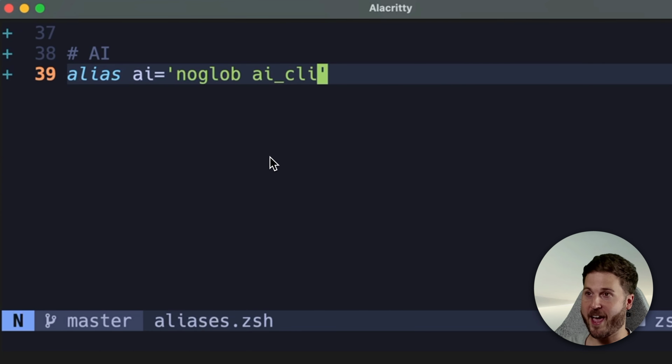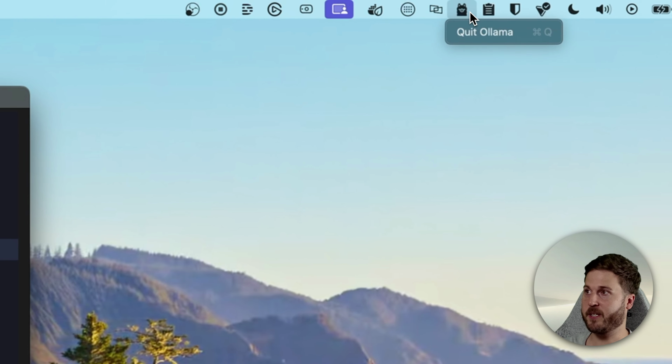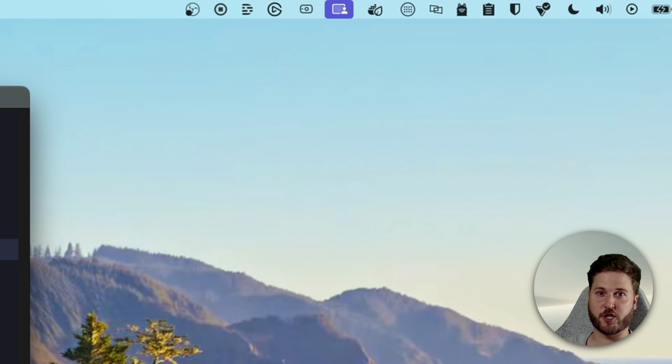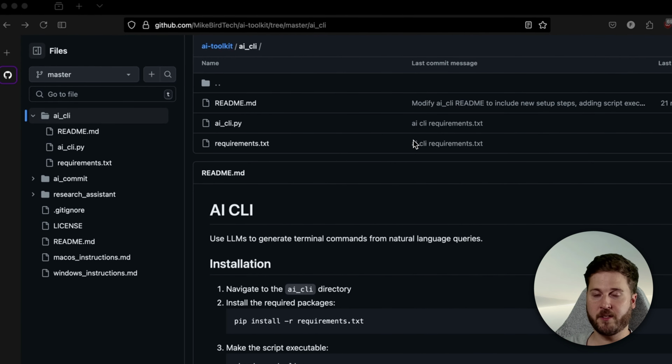Once you have that all done, make sure you source your Z shell. I actually set up an alias to rezish it, and then you're good to go. If you want to use Ollama for local, make sure you install Ollama and then set up following their instructions. I did have the script use an environment variable for fast Ollama model, so follow the instructions for that. But honestly, pretty easy to set up, and I use this multiple times every day.